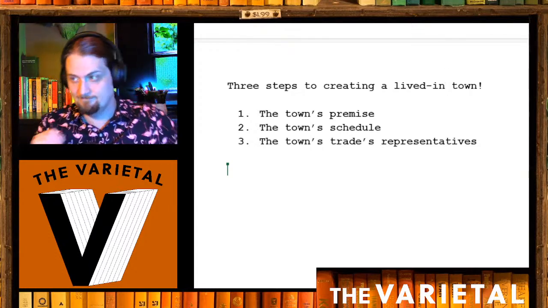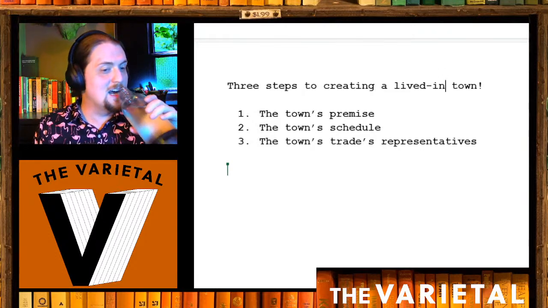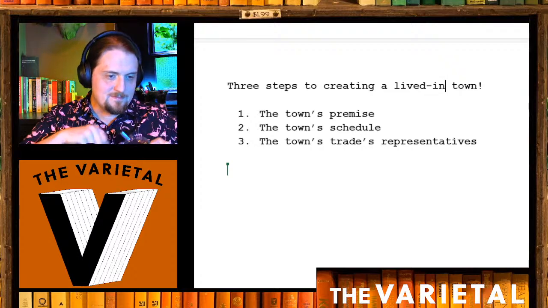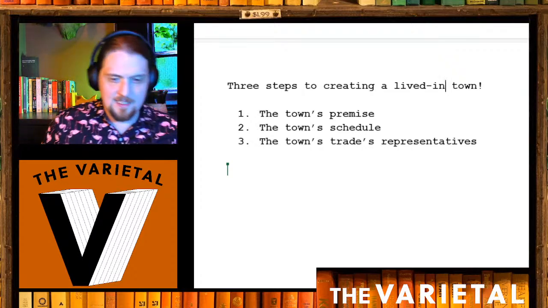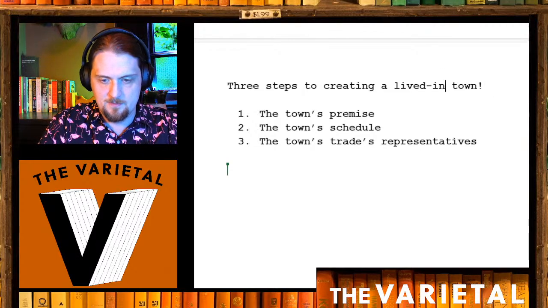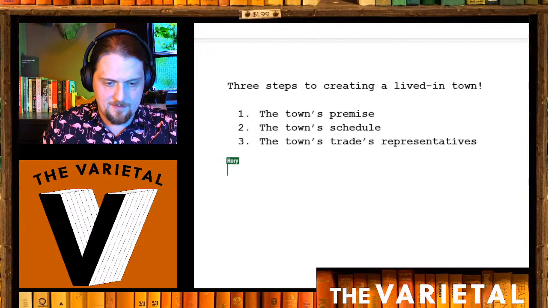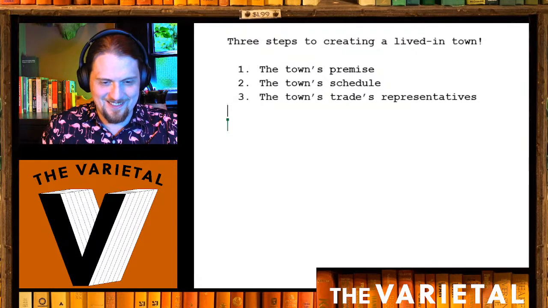So, let's get a sense of where people are at. Let's start with number 1, the town's premise, because obviously just doing is the best way of doing stuff.